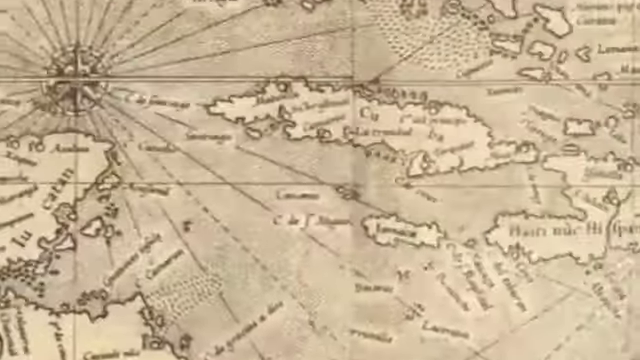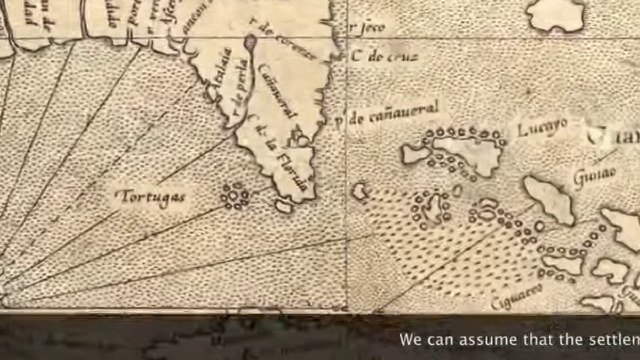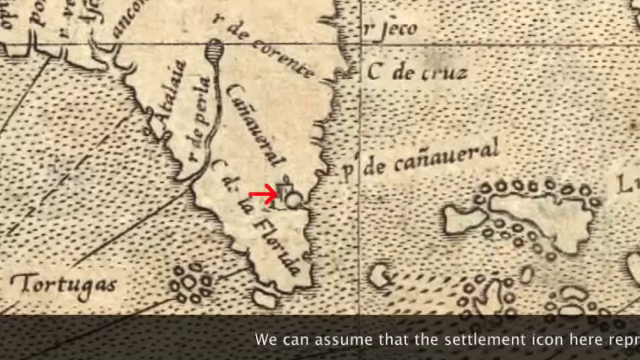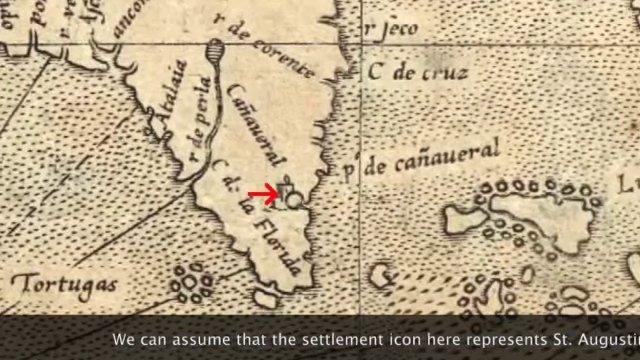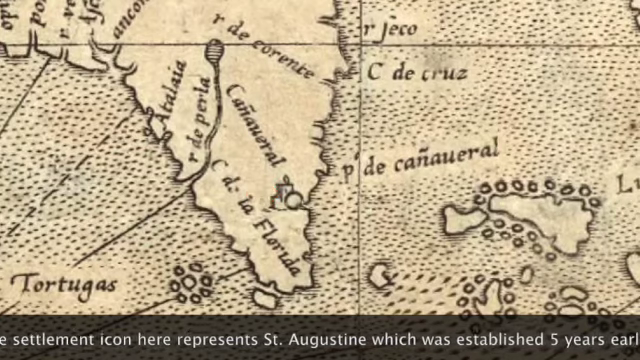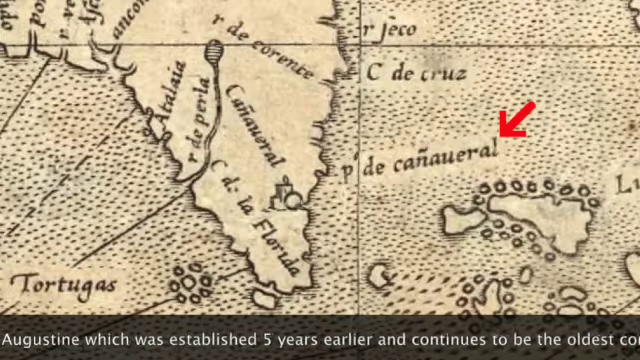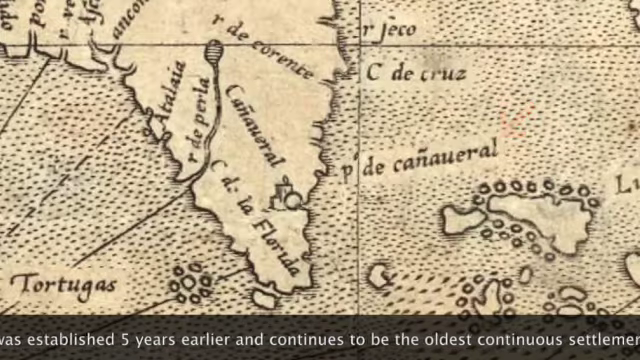Focusing on the New World, if we go to the area that Columbus explored during his 4 voyages, we can assume this icon on the area of Florida is the settlement of St. Augustine, established 5 years earlier and remaining the oldest settlement in North America today. The name, Canaveral, now a famous location, is also shown.